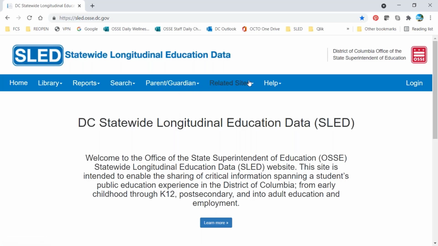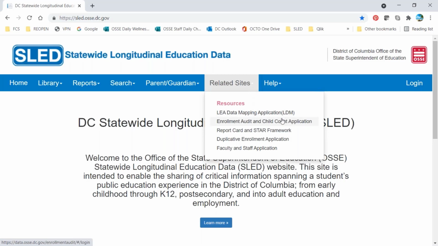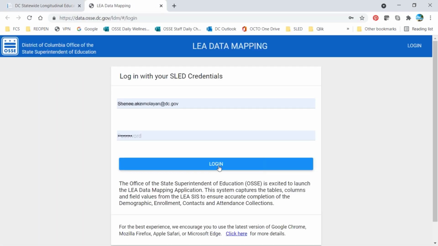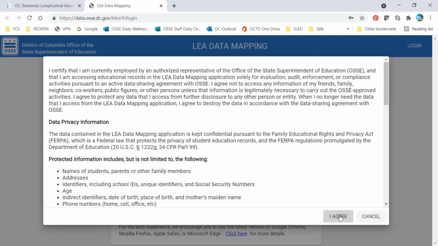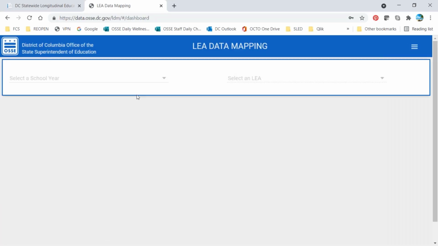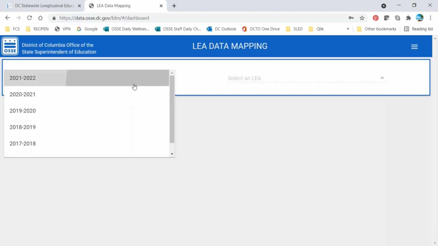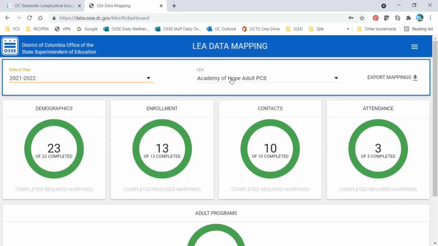If you go to the SLED website, there's a link for related sites. Here's the LEA Data Mapping application. It will take you to the site. You will log in with your SLED credentials, agree to the information here, select the academic year, and you can do your mappings. Look at that. This one LEA has done a really great job with getting all this stuff mapped, and you can click on enrollment and see all those related fields.